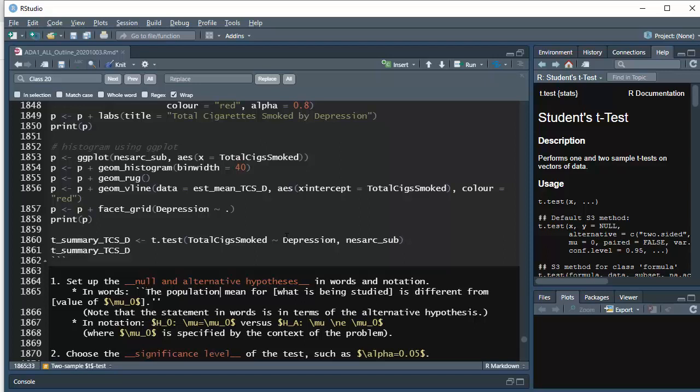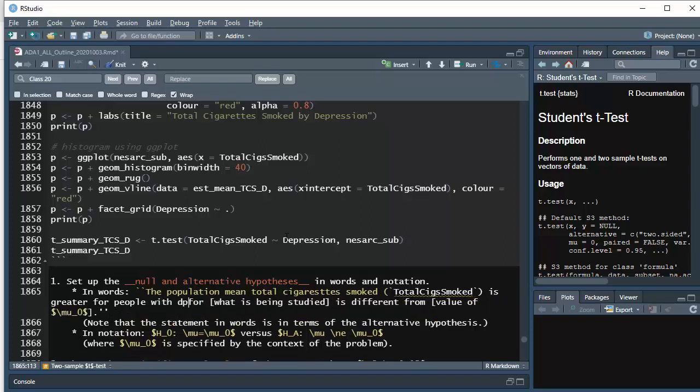So I'll say the population mean total cigarettes smoked, and I'm just going to put in, this is unnecessary, but I'm going to put in the variable name in parentheses just as a way of being very specific that that is the variable that I'm testing. The population mean total cigarettes smoked is greater for people with depression than for those without depression. And that variable is around here somewhere. Here we go.